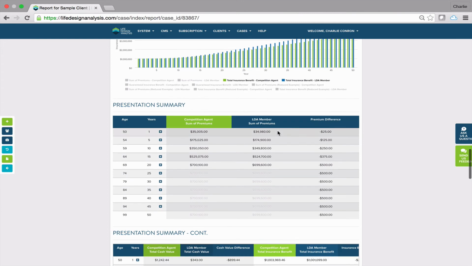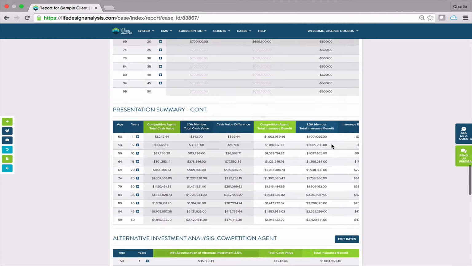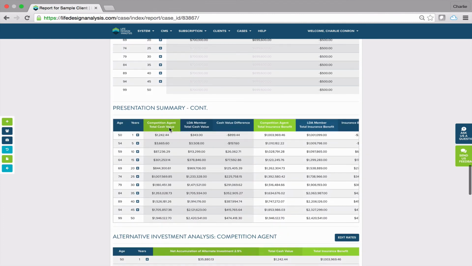Like I say, I hope in a competition scenario, you're using an LDA report. Here we're showing a $25 a year difference. As I said, it's a very negligible difference in premium. Over the course of those 20 years, we're actually saving them $500. So, savings pretty insignificant. I'd pretty much call these the exact same price. Though there is a difference. This is the cash value of the competition agent versus the LDA member. We're down $1,000 in the first year. After 5 years, we're down $157.